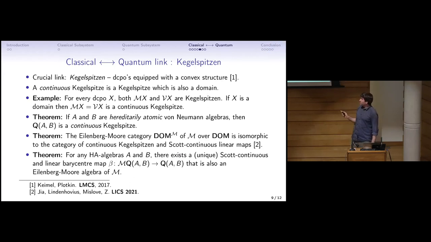Now, for the link between the classical and the quantum world, I cannot get into too much detail, but the main point is that we use Kegelspitzen, which are domain theoretic algebraic structures that have been introduced by Klaus Keimel and Gordon Plotkin a few years ago. The main idea there is that you have a DCPO, a directed complete partial order, which is what semantics people like to talk about, which also has an additional convex structure, which is compatible with the order theoretic structure as well. An important class of Kegelspitzen are the continuous ones, which are just the Kegelspitzen whose underlying DCPO is a domain, or a continuous DCPO, which are very nice DCPOs.